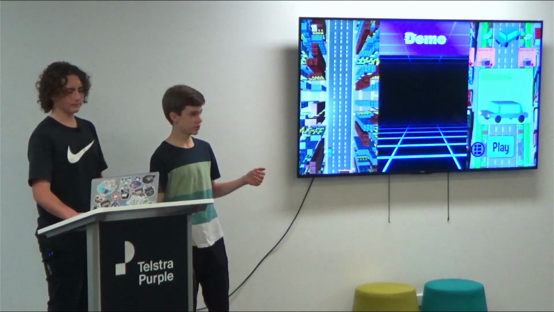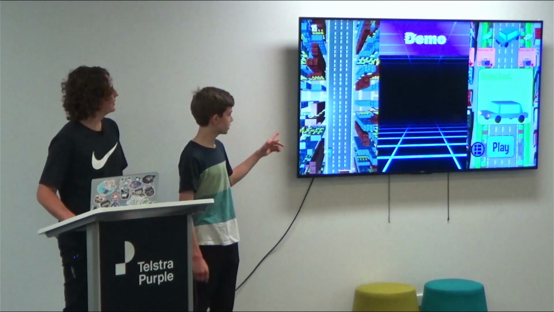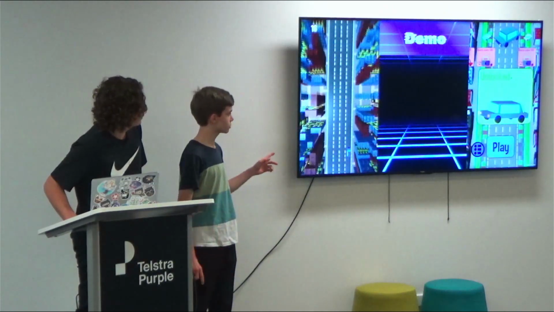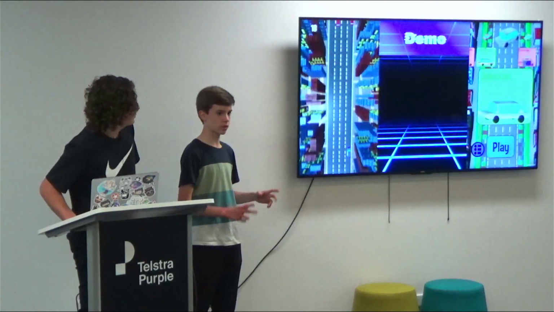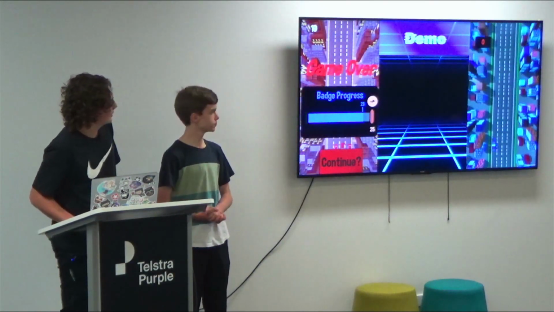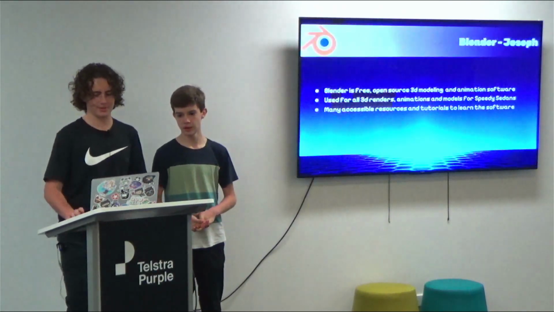So, we have two videos that we want to show you just before we continue. On the left here, we have the current version of Speedy Sedans that's available right now on the App Store. Just a demo of the game. And on the right is a small clip of a beta update that we're planning to release later this year.